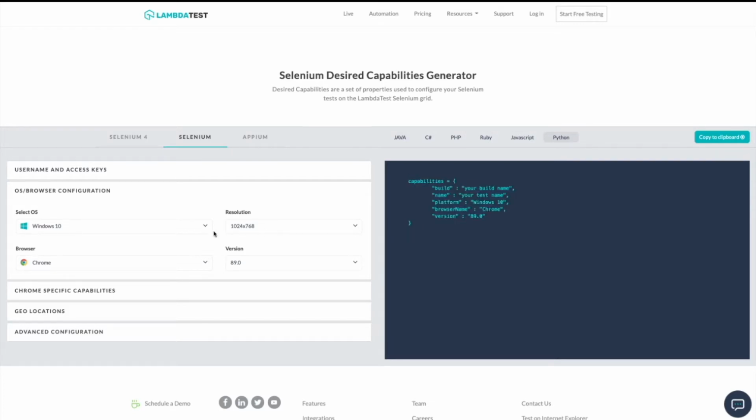The cool thing about this is that you can change the different types of OSs that you want. So here's like Mac OS Catalina. You'll see that the capabilities object changed on the right-hand side. If we want to target a different browser, let's say like Safari, then it'd look like this over here instead. So you can actually use this capabilities generator, so then you don't have to go struggling and finding out what you need to do. Let LambdaTest build this for you, and then you can just copy this capabilities object.